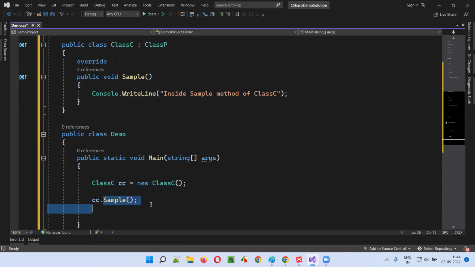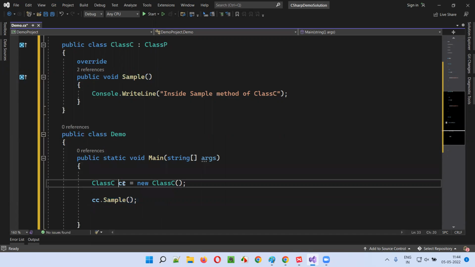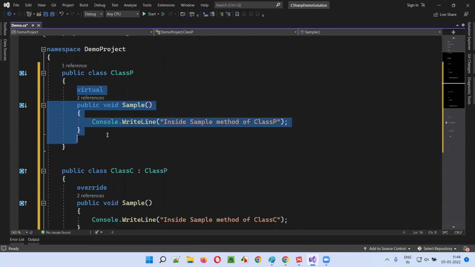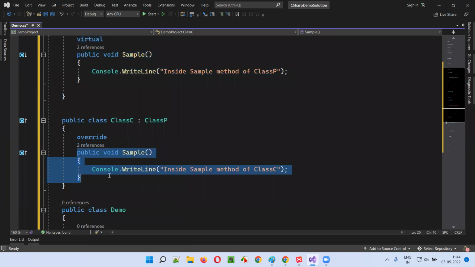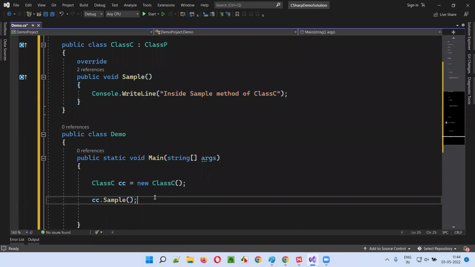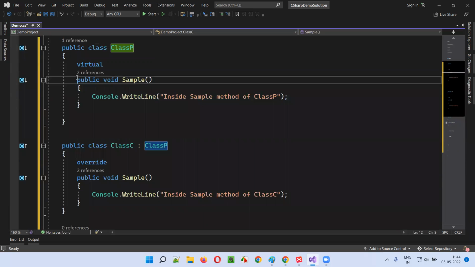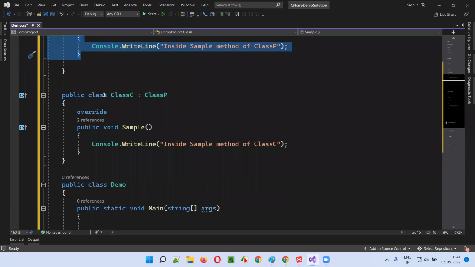which method will be called? Using the object reference of the child class, if I call the sample method, will the method in the parent class be called, or the method in the child class? Definitely it should be the method in the child class. But here the problem is that I'm using the object reference of the child class to access the sample method, and the child class is inheriting the parent class. That means this method will be inherited by the child class.